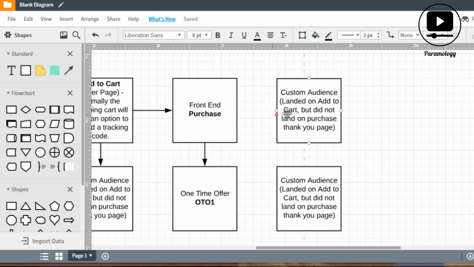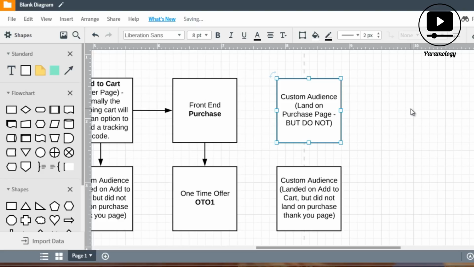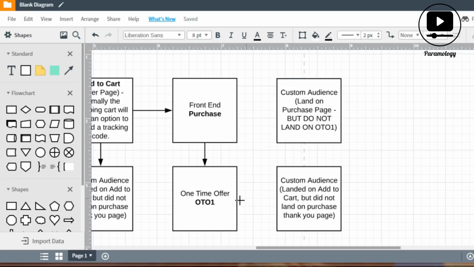So what we want to do here is we can create a custom audience. So they land on the purchase page. Now, basically what you want to do is you want to get the URL and you want to put that into the custom audience. So they land on the purchase page, but do not land on one-time offer 1. So in that case, basically they purchased the front end offer, but they haven't purchased the one-time offer for whatever reason.